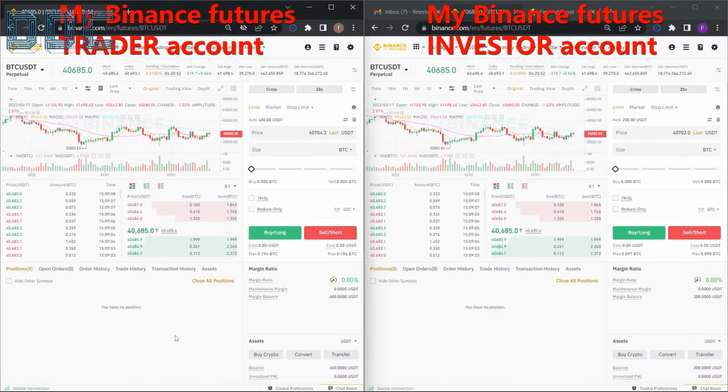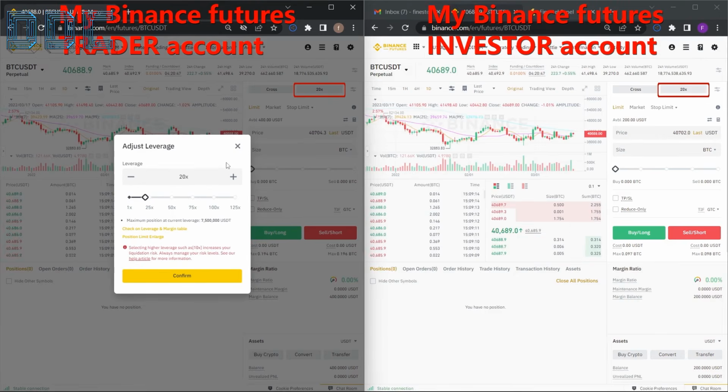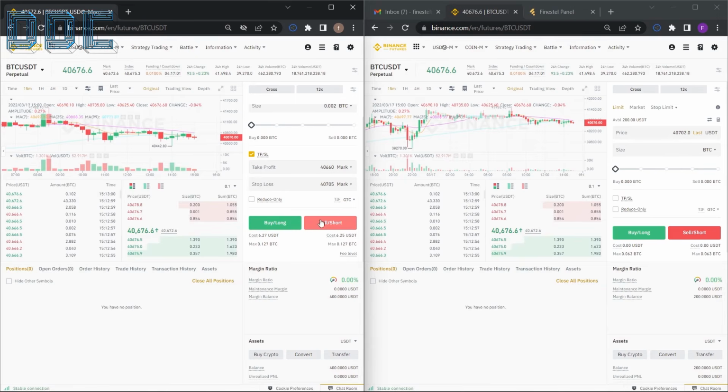You see my Binance Futures Trader account on the left, and on the right is my Binance Futures Investor account. To start off, let's change the leverage. It's on 20x. I want you to know I'm not a trader and don't expect profit from this trade. And this is for demonstration purposes only. Here's the order.